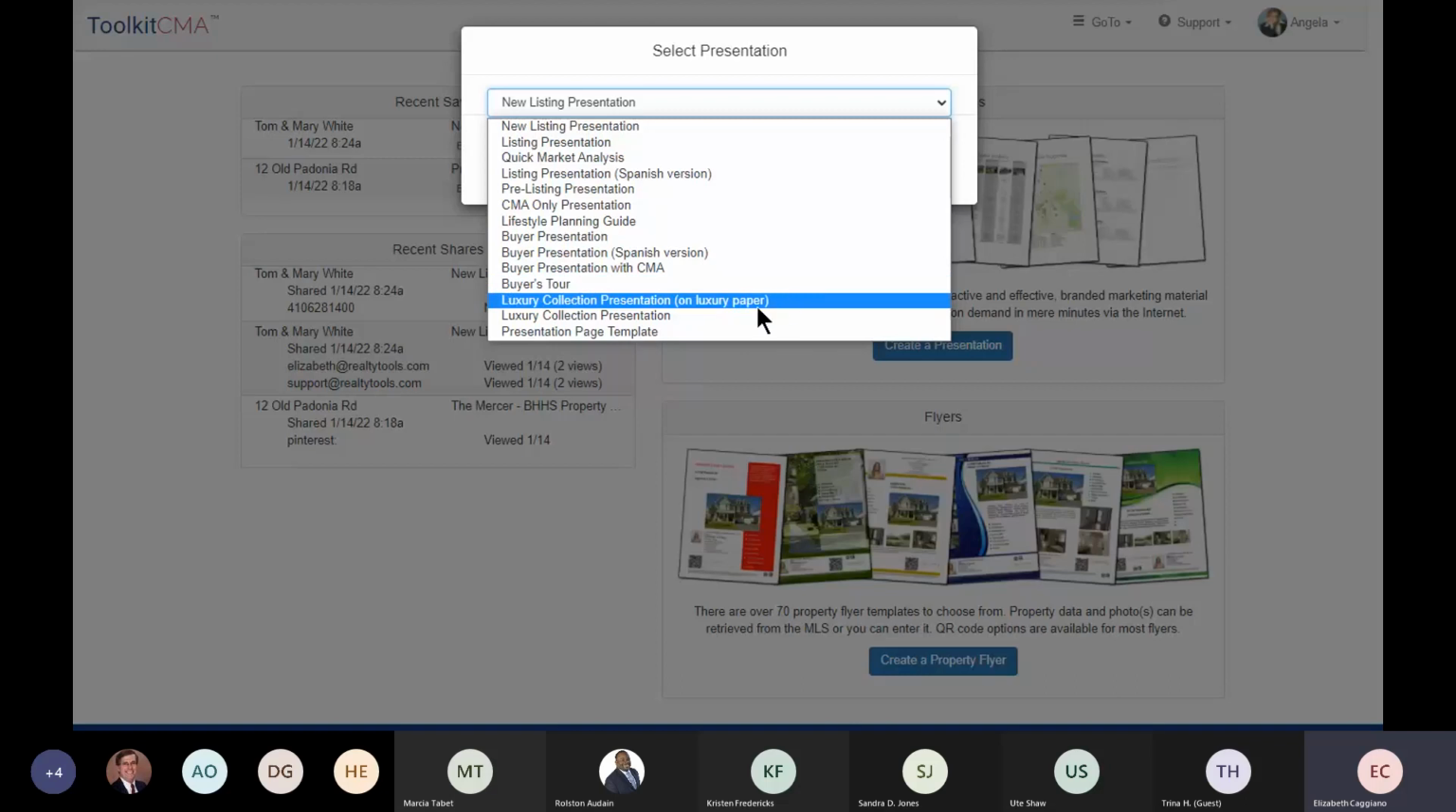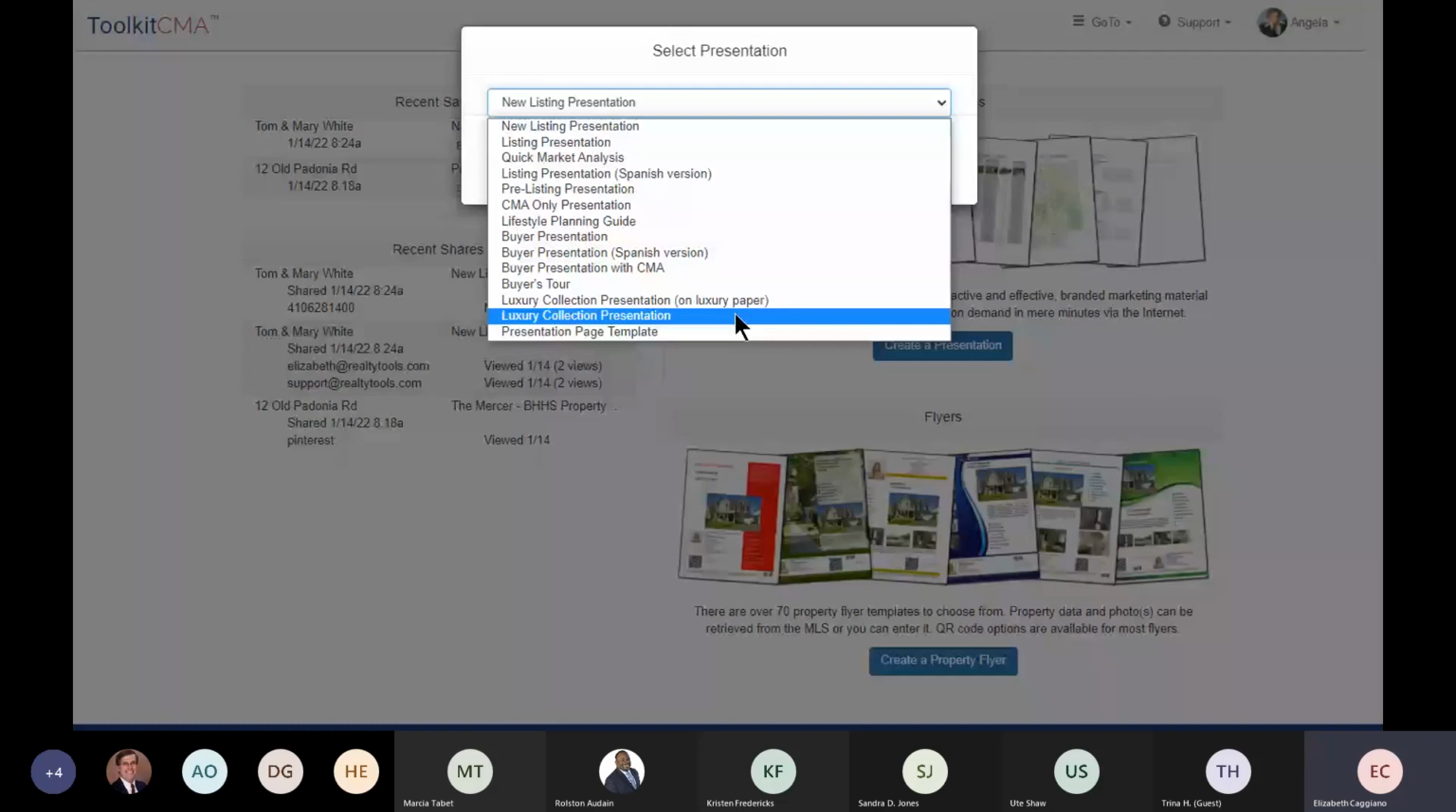And the luxury collection presentations we have for both luxury paper and just the regular luxury collection. These are both marketing material and comparable pages. They're similar to our regular listing presentations, but they're geared for higher dollar value homes. Now we'll use the new listing presentation for today's demonstration.